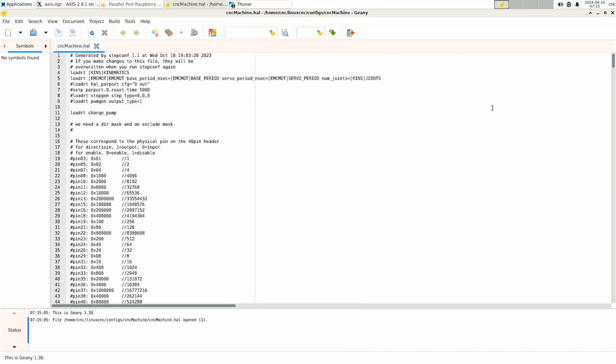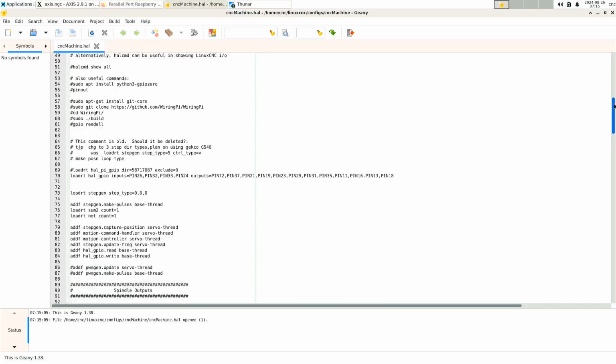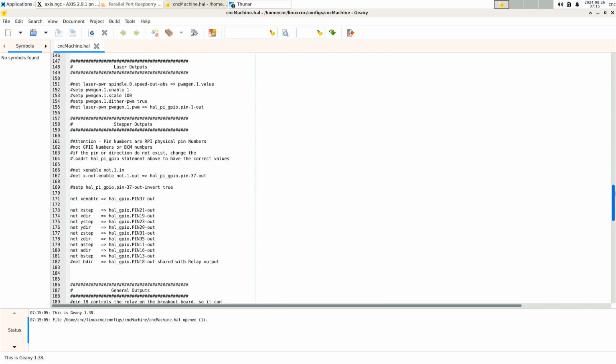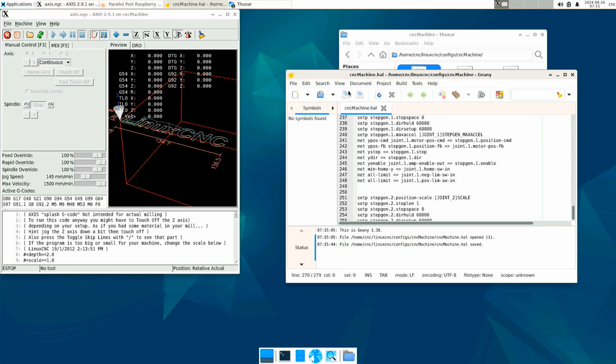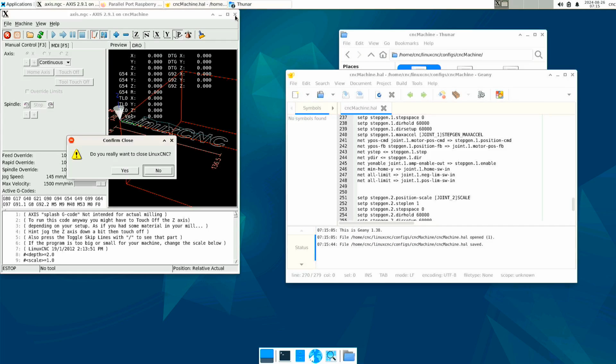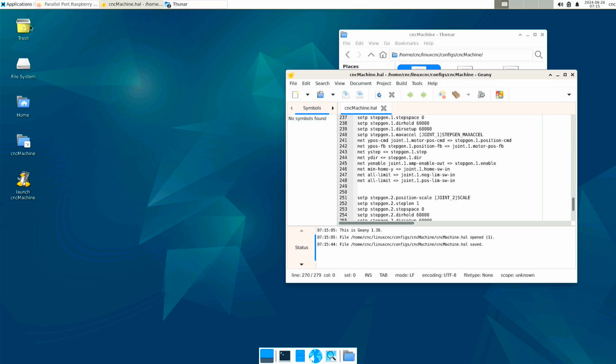I'm going to go ahead and expand that. So down at the bottom is going to be the estop, net estop-ext. There are two different lines that you can use. So I'm going to comment out one and use the other. I'm going to go ahead and save that and close LinuxCNC and reopen it.